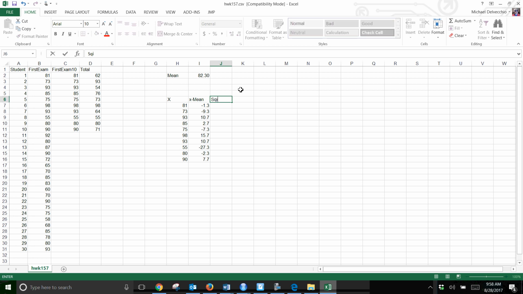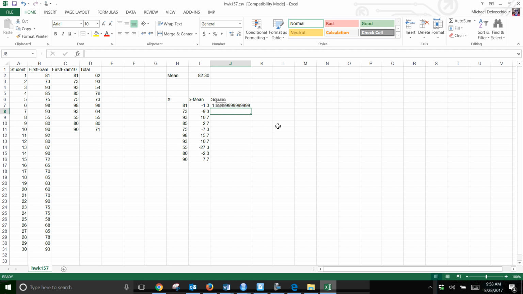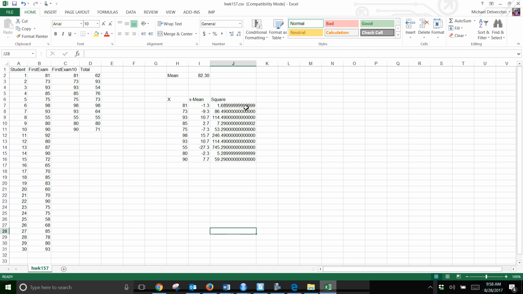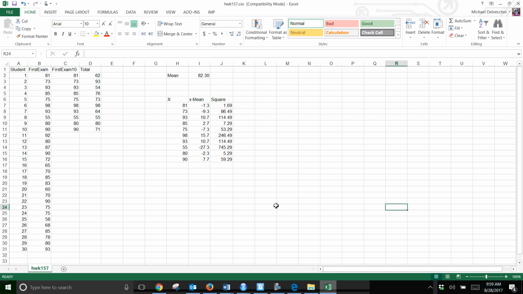Next column, I want to square all those. So this way, if it's negative or positive, it won't matter. They'll all be positive now. So hit equal, and I type in my difference, and I use Shift-6 to get the caret symbol in order to raise it to the second power. I hit enter, and go ahead and drag that down. Okay, that's a lot of decimal places. You can always change the decimal places you see up here. Okay, that's a little neater to look at.